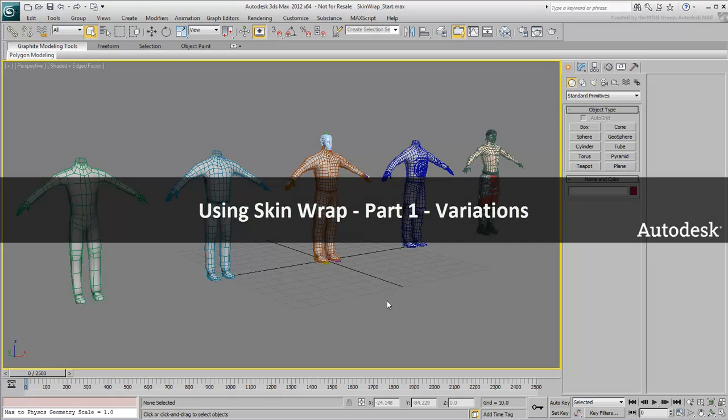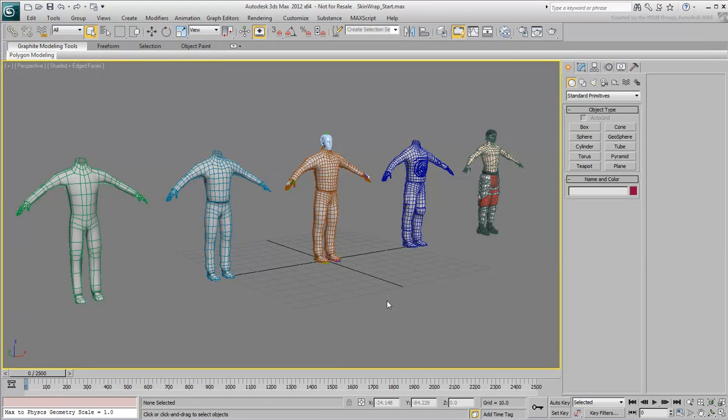Skin wrap is usually used to have a low-resolution mesh drive the animation of a high-resolution mesh. Practically, however, its use is somewhat different. For example, its application in the gaming industry is to use skin wrap to transfer skinning data from one character to another.